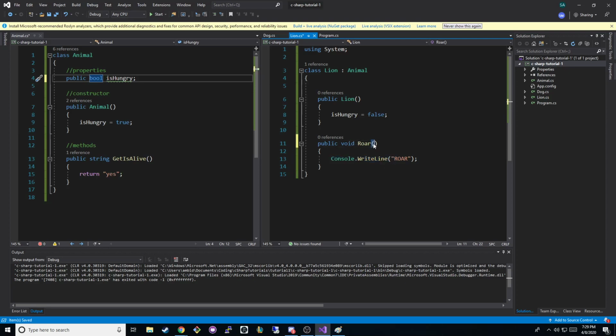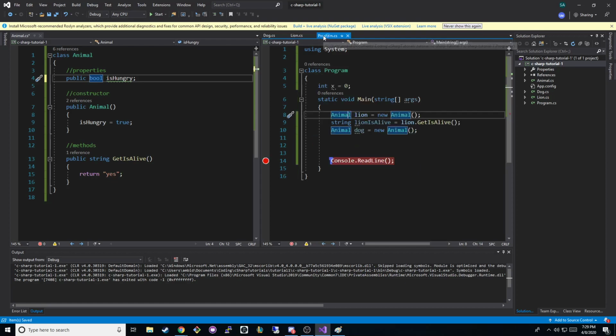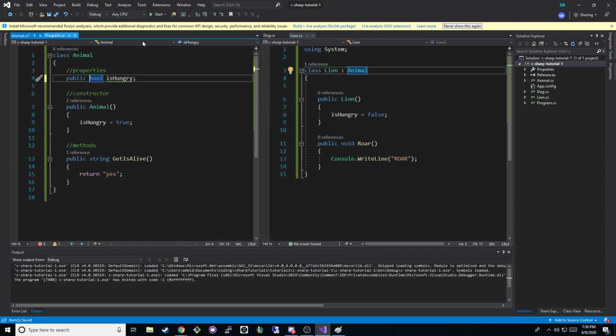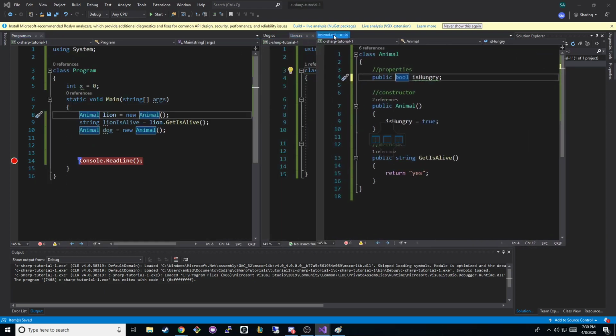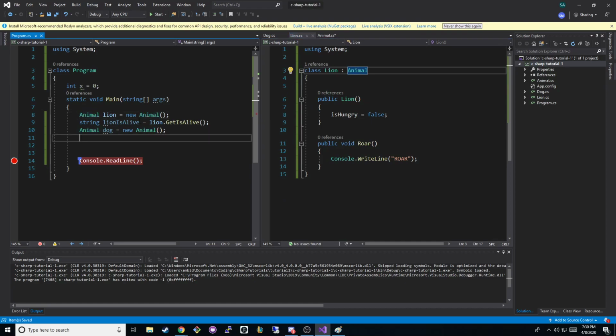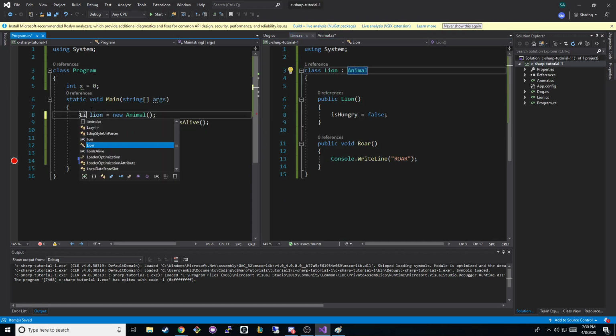But the lion has access to this roar method, but the animal doesn't, right? Because the lion is a more specific type of object than an animal is. So if we go back to our program, I'm going to pull this guy over here off on his own, and then put all the subclasses on the other side, so we can always see the main program. So a lion is an animal, right? But what we really want to do is make this guy a lion. Does that make sense?